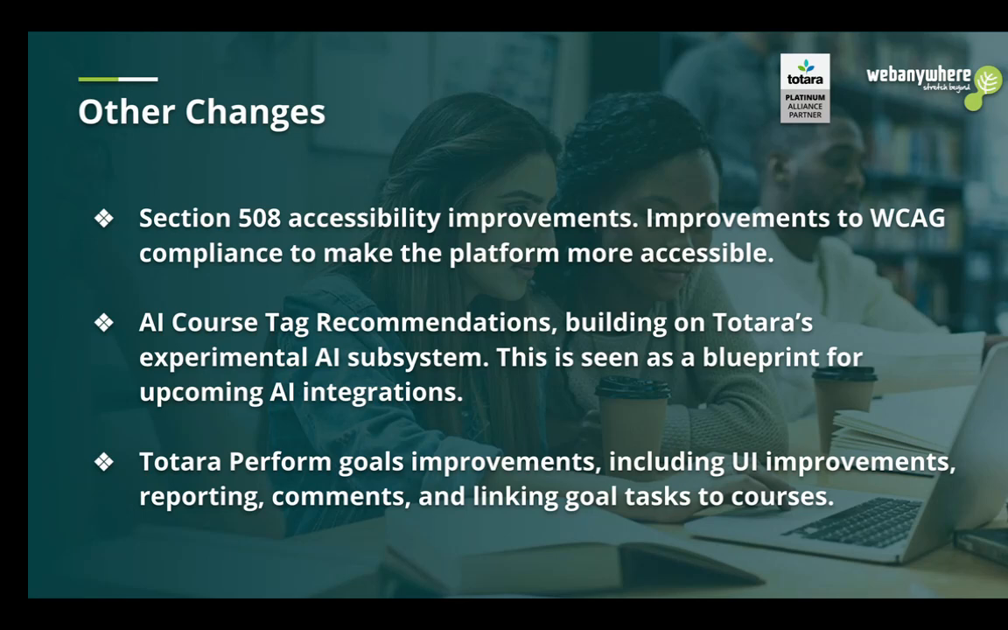And then on the Totara Perform side of things, they've been making some improvements to goals. So there are some UI changes, and they've made some changes to reporting. So there's a new report source for goals, added the ability to add comments to goals, and linking goal tasks to courses. So the goal can have tasks defined, and the task may be linked to the course in question.